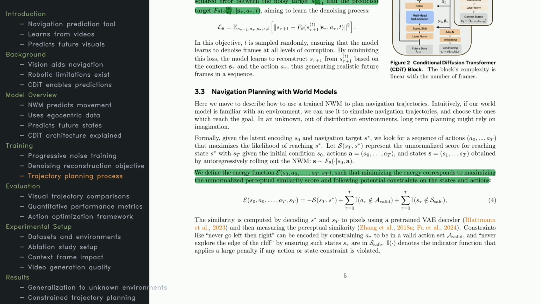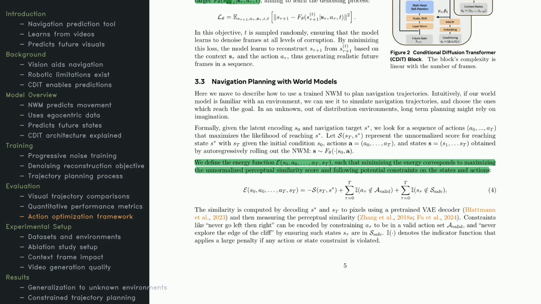By converting the target and predicted states into actual pixels, the model can measure how well its plan matches the desired end state. This helps ensure navigation is both safe and efficient.